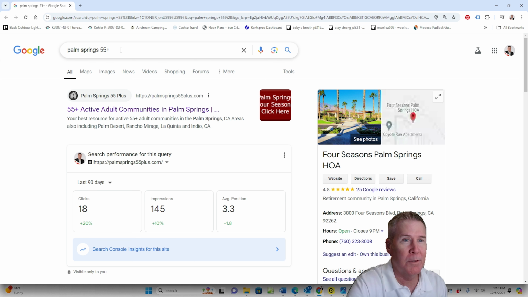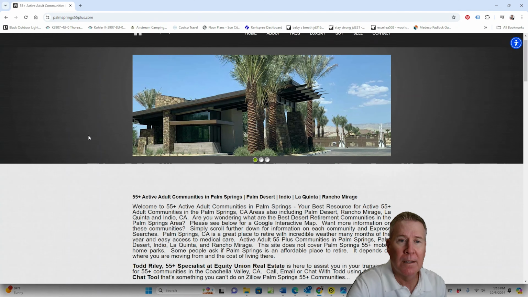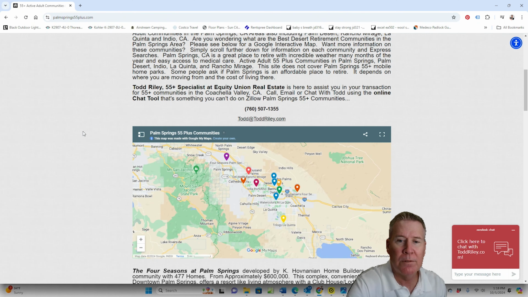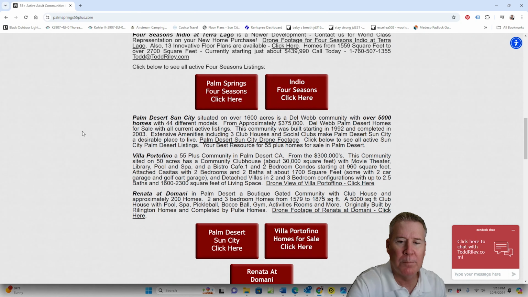And today we're doing Home of the Week. Today we're going to be going to Villa Portofino. So let's go to Google. You can go to Palm Springs 55 Plus, or you can go immediately to palmsprings55plus.com. Let's go ahead and scroll down to Villa Portofino in Palm Desert.